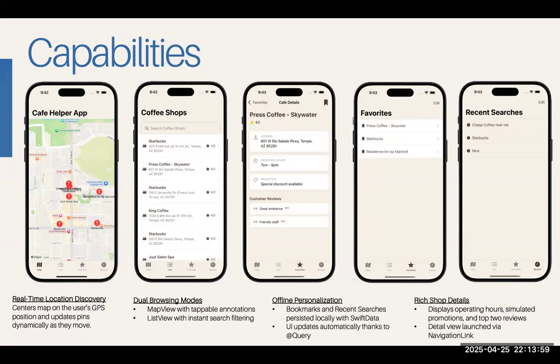We also have offline personalization. So we are using bookmarks and recent searches, which are persistent using Core Data. And we also do UI updates via @Query. Other than that, we also have rich shop details. So displaying operation hours, simulated promotions, and top two reviews for each coffee shop. And this is launched via navigation link as well.